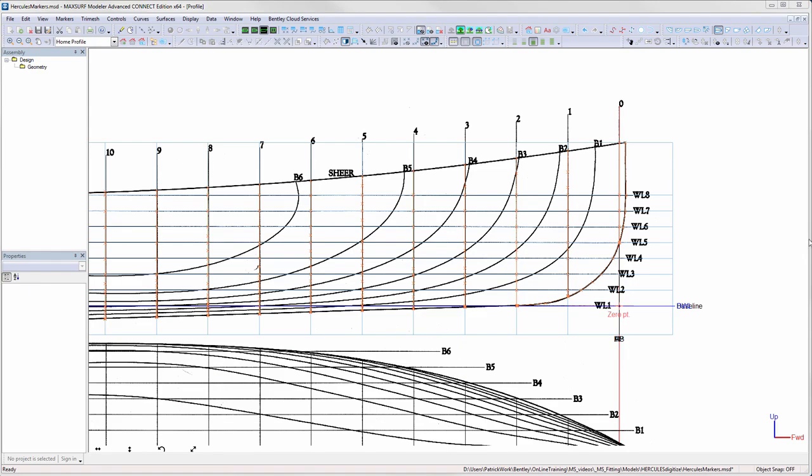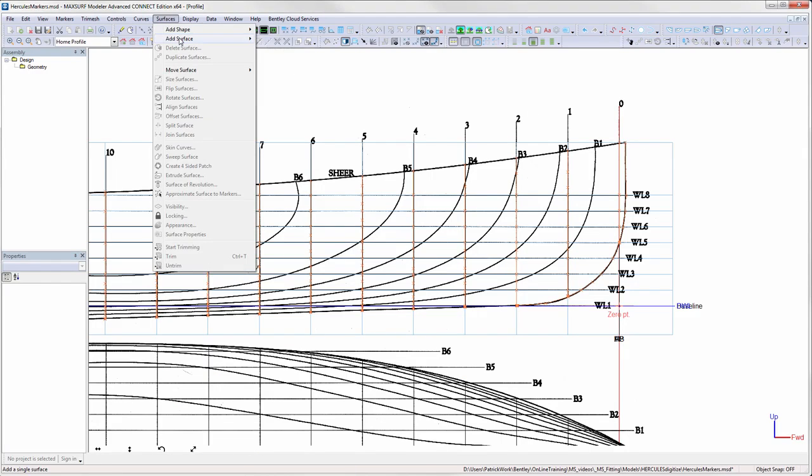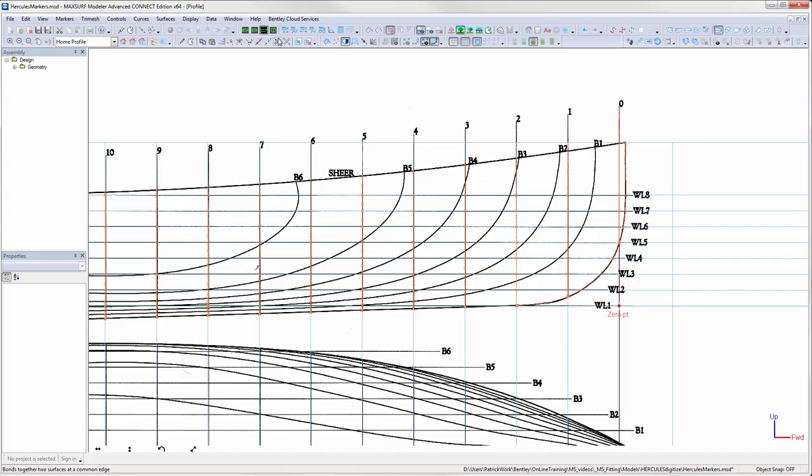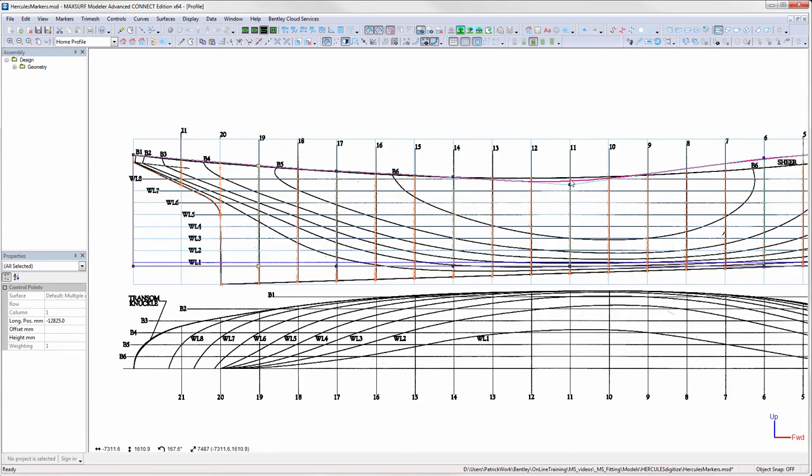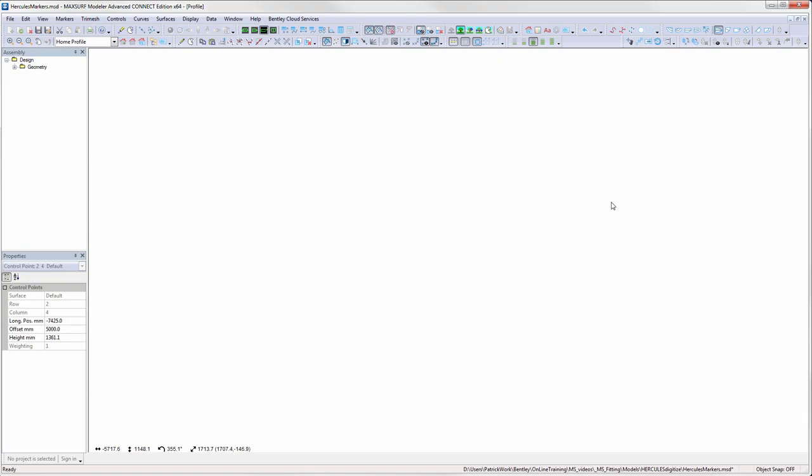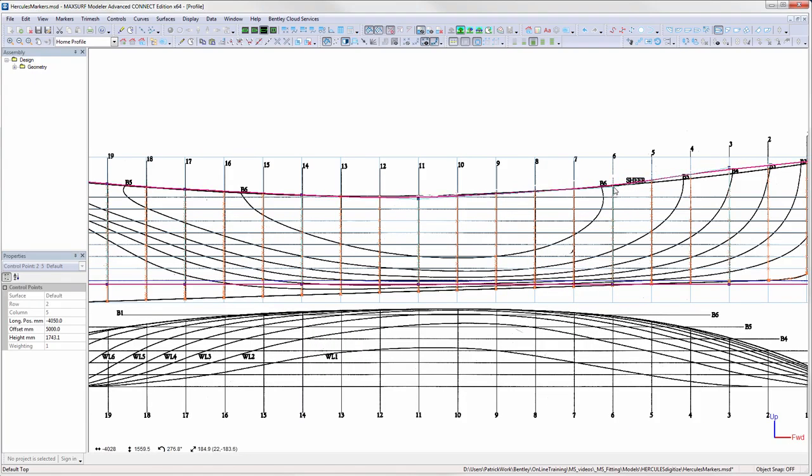We can now see how we'll fit a surface manually. So the first thing to do is just add a default surface, and we can fit the corner points numerically and start fitting the edges. So I've jumped a few steps here, I've added some control points and I'm fitting the top edge to the shear line.